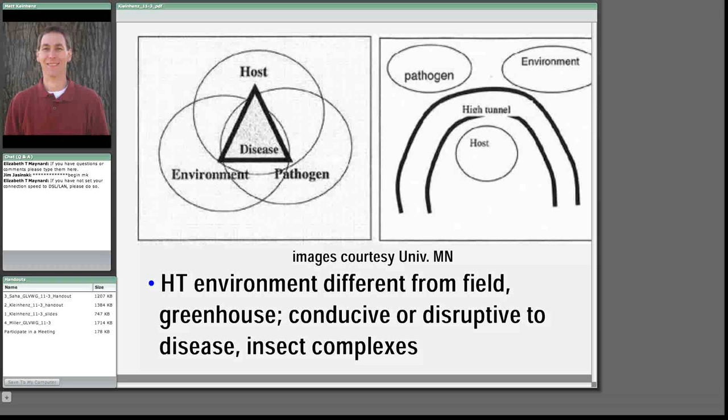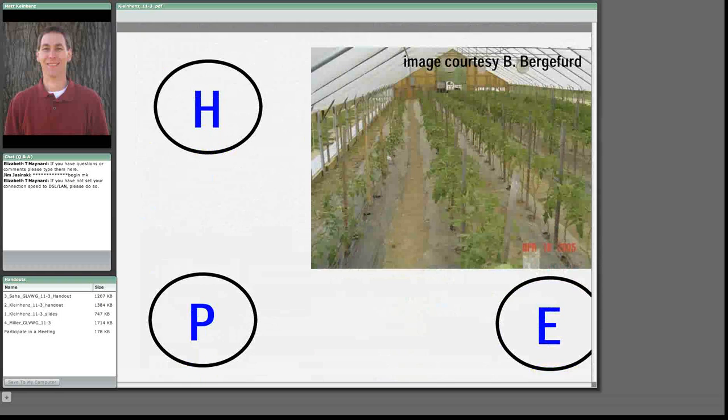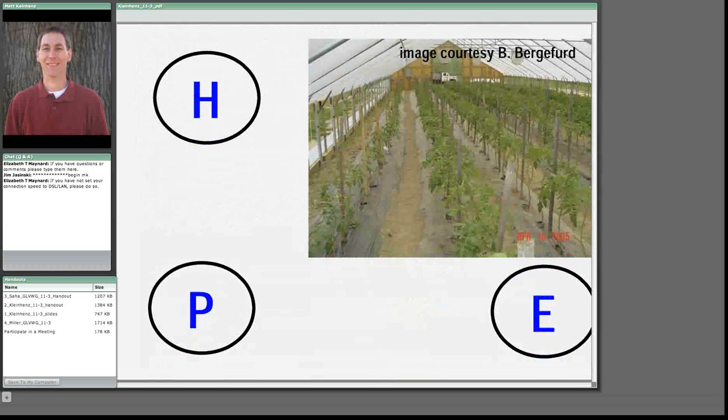disease and insect complexes. And I show the disease triangle on the left and a sketch drawn by University of Minnesota researchers on the right, depicting the possibility to exclude pathogens and pests from the high tunnel environment given their separation from open field. So the question I would like to put to you this evening is, the host, the pathogen, and the conducive environment are all required to facilitate disease.